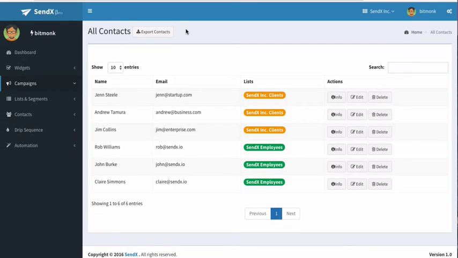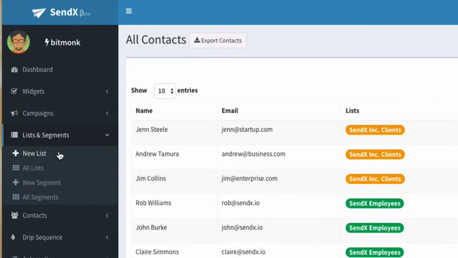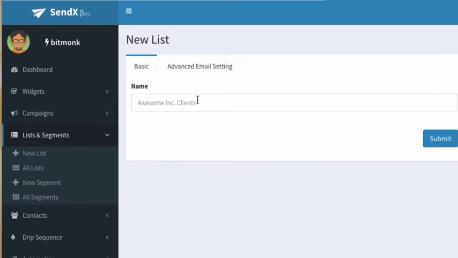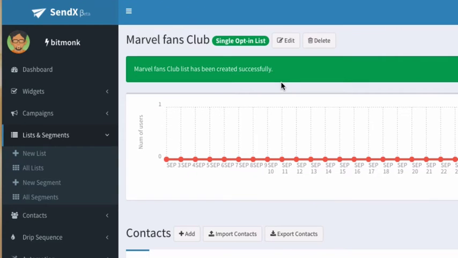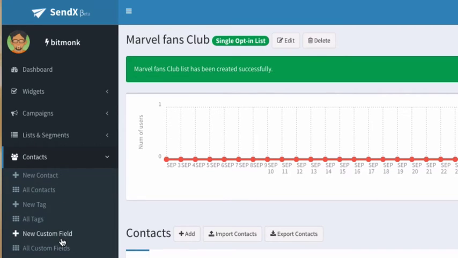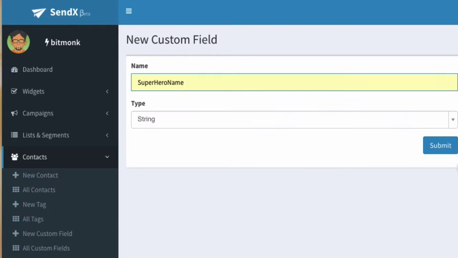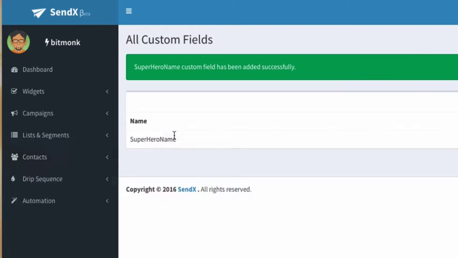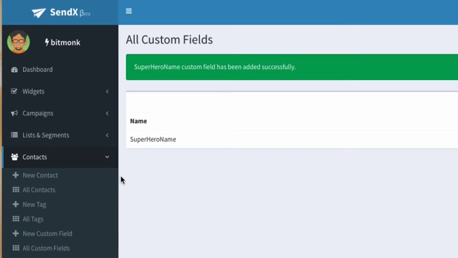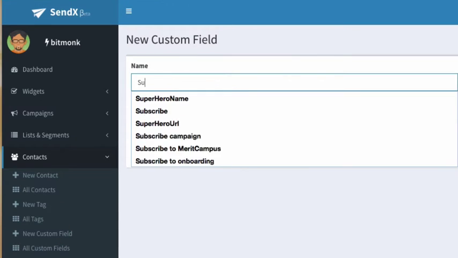We'll first quickly create a list of all Marvel fans. So let's name it Marvel Fans Club. The next thing we have to think about is creating custom fields. We will later see how we will use these custom fields in our email. So let's quickly create two custom fields. One is for superhero name. Let's create another custom field which points to the URL of these superheroes. So let's call it superhero URL.